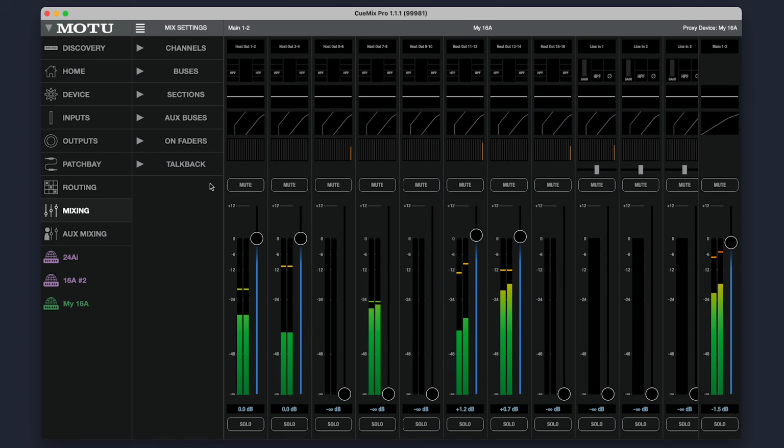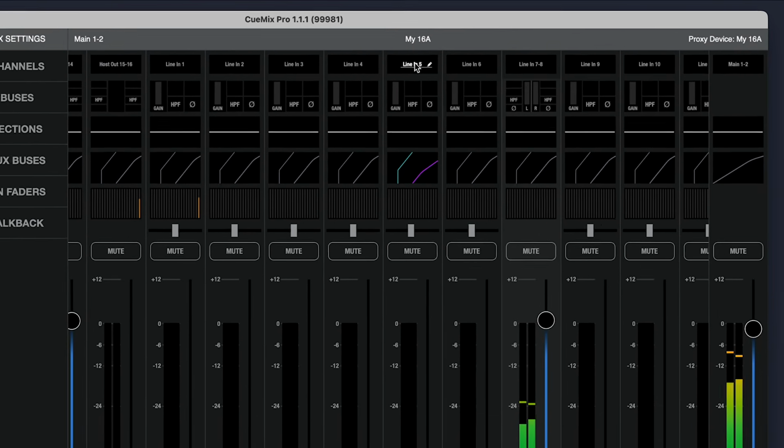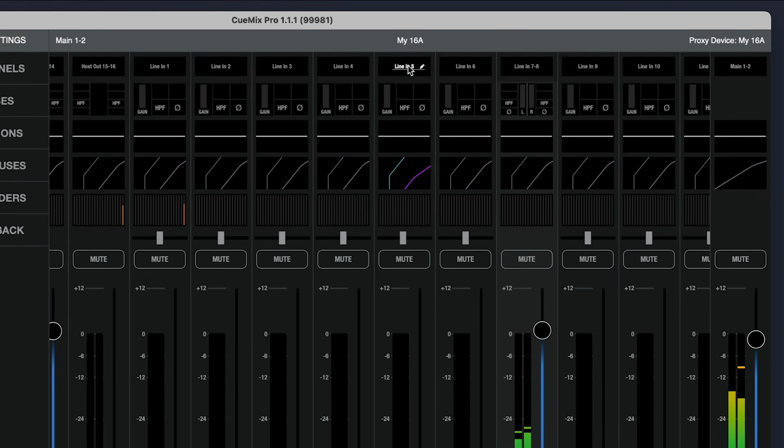Now, let's take a look at an individual channel strip. At the top, you'll see the name of the source signal patched to the mixer channel in the Patchbay. In this example, line input 5 is the source for this mixer channel. Click the name to change it if you wish. To revert to the default source name, just delete the custom text.